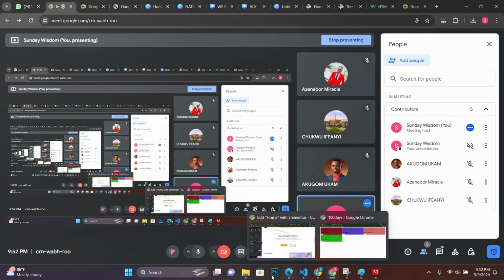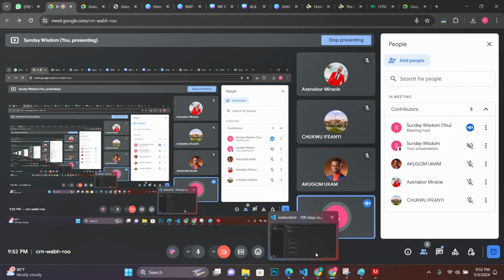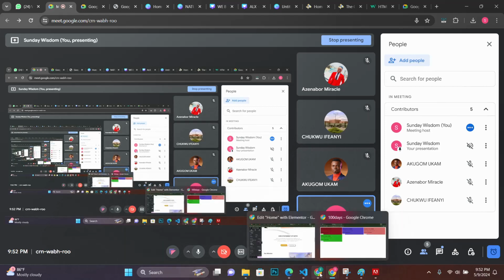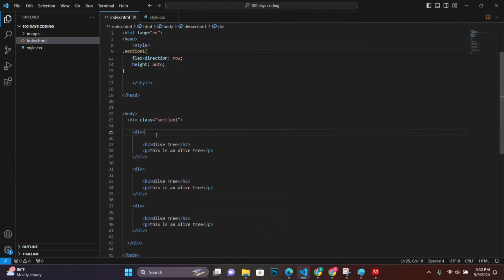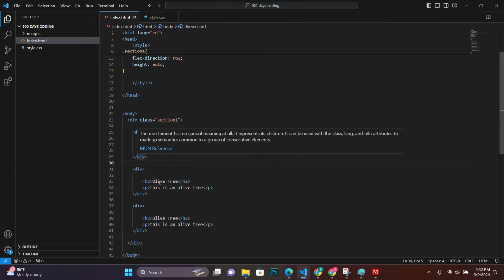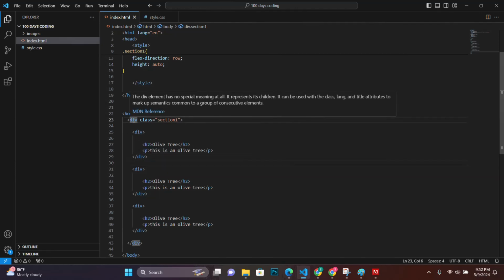Okay, so let's continue and let's go to our code now. Remember, I said that div will always take the maximum space available to it. So whether you say 100% or not, except to specify and say we want you to be 20%, 30%. But if you just write your div and leave it, it will take the whole space available, which is 100%.